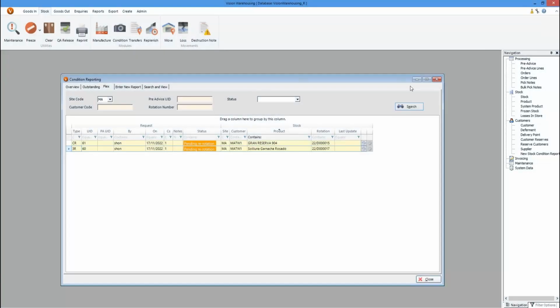Back in warehousing, we can see that the status has transitioned to waiting in booth. This means the stock is ready to be condition reported. Now you can notice that the rotation number for the item has transitioned to the re-rotation number that you have seen in Flex.